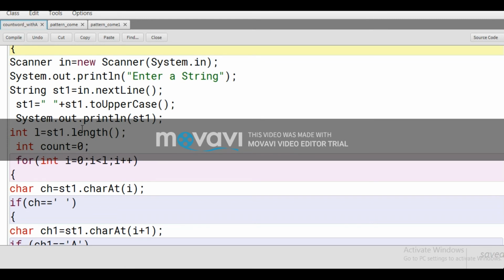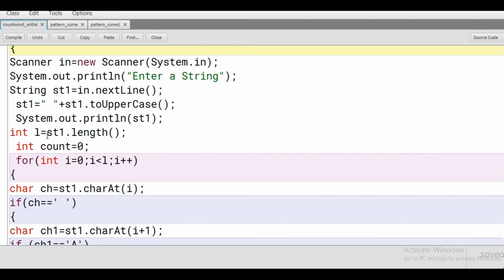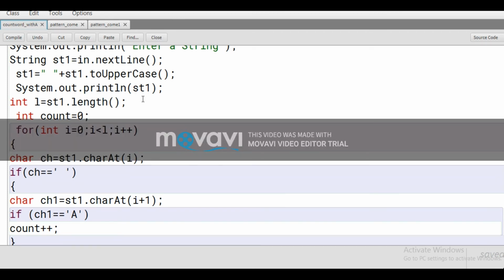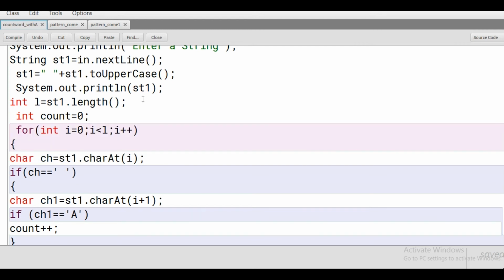Now I am finding the length of the string. Here I have taken one variable l2 after returning the length, the total number of characters in the given string, and have taken one more variable count from 0 to count the total number of words starting with the letter A. For that I have taken a counter here with the name count. Now the loop will execute one by one. It will check from the 0 position onward till the end of the string. It will check each and every alphabet in the given string.